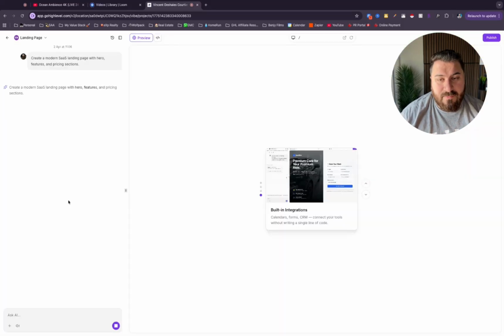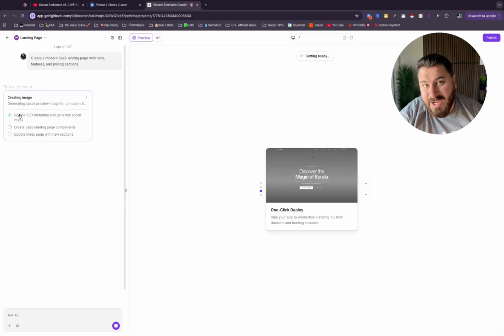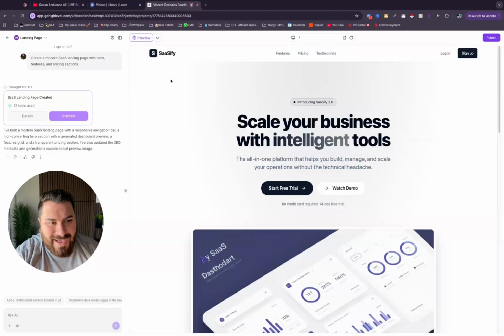So over here, we just landed and there's already a prompt that just happened to be there. It says create a modern SaaS landing page with hero features and pricing sections. So right now the AI is currently working on building that. So as you can see over here, you can basically see it working and it's checking the boxes. And look at that. This is what the AI was able to create.